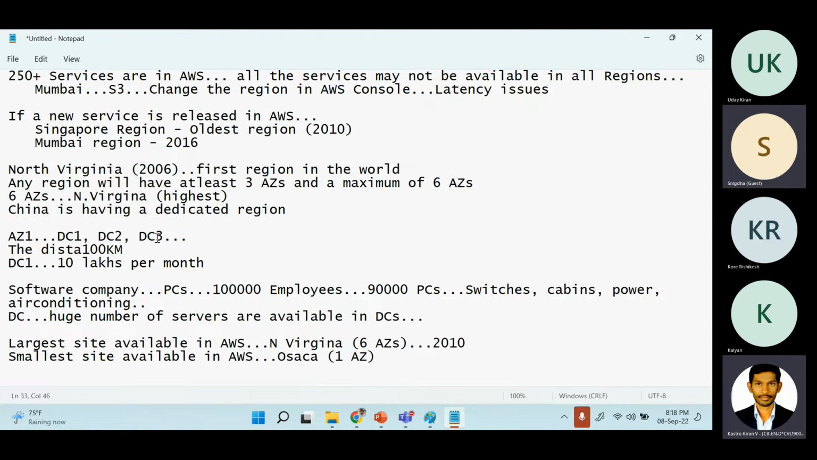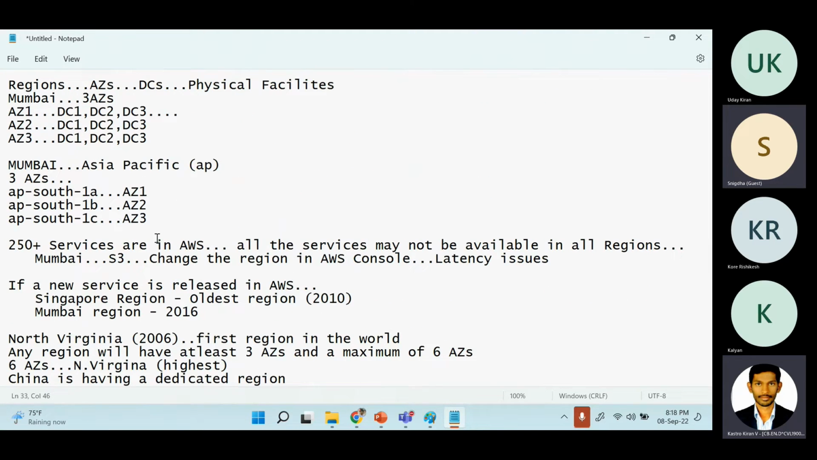So this is all about the introduction to the AWS global infrastructure. If you have any doubt, you can please unmute and ask. If you don't have any doubt, we'll proceed to the next one. Am I clear as of now regarding the availability zones, the data centers and all? If you have any doubts, please unmute and ask. No doubt, sir. Okay, fine.